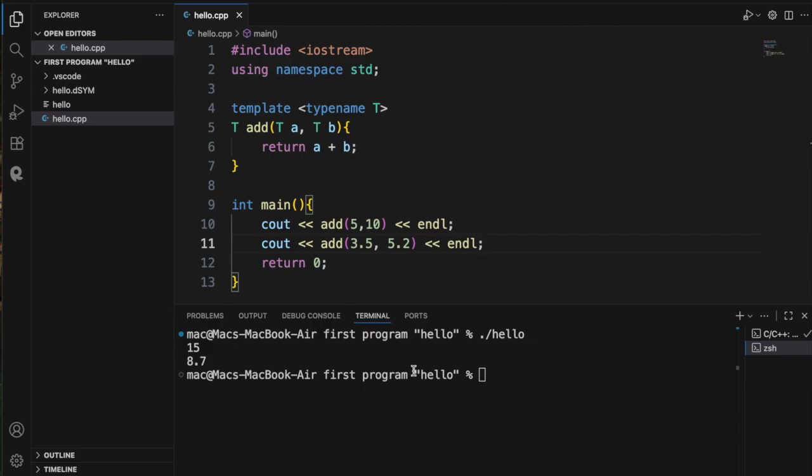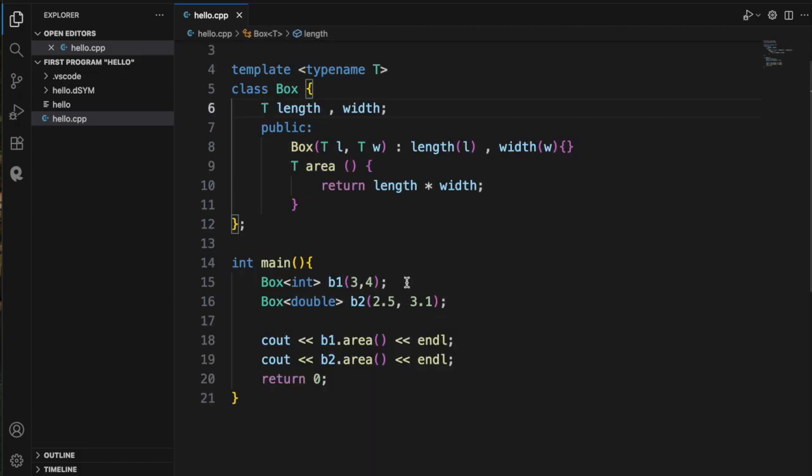We can also create class templates, so the entire class works with different types. Let's create one. Now Box works for both int and double without writing separate classes. Here we created a class Box and then created template length and width. Here T is replaced with int and double.